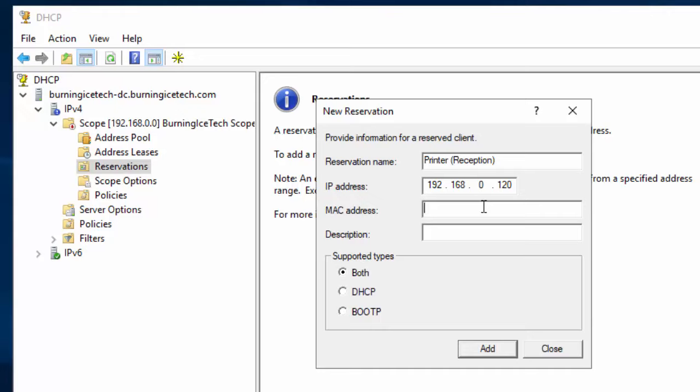And once you've done that, you can click on add here. From that point forward, that IP being 120 will always be dished out to that same device over and over and over. All right, folks, so that is essentially DHCP for now. If you'd like to know more about that, I've added a link in the video description down below that'll explain DHCP in a little bit greater detail for you guys.